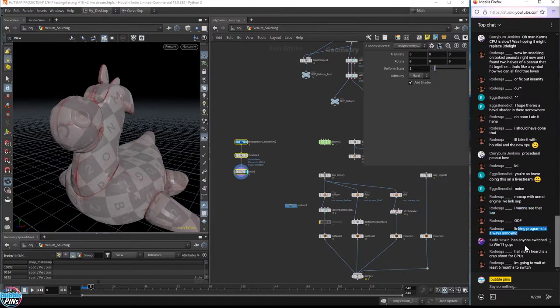Anyways, link improvement is always annoying. Yeah. Has anyone switched to Windows 11 yet? Not me yet. Hell no. I heard it's a crapshoot for GPUs. Probably. It'll probably take a long time for Windows 11 to get all the drivers in. I'm going to wait for at least 6 months. Yeah, me too. I'm going to wait for it.